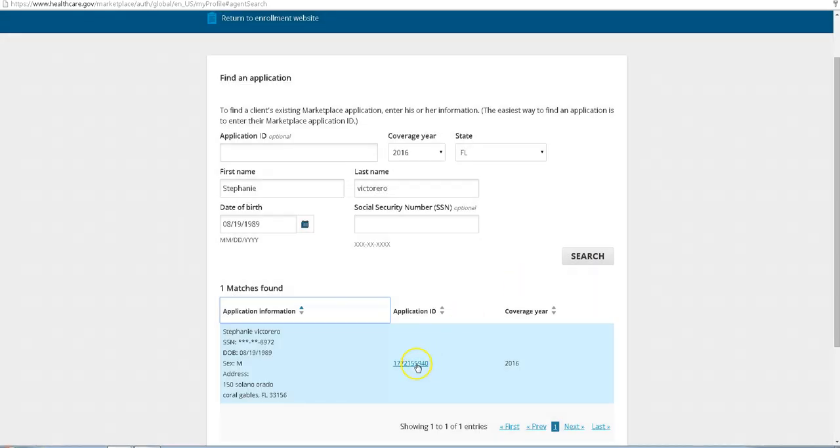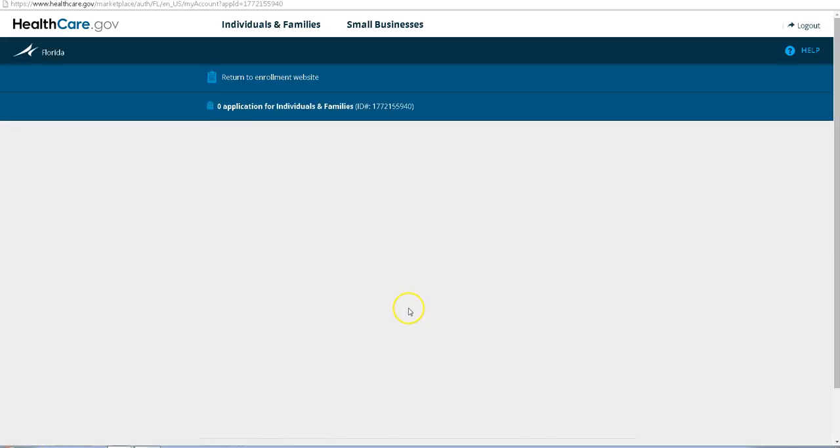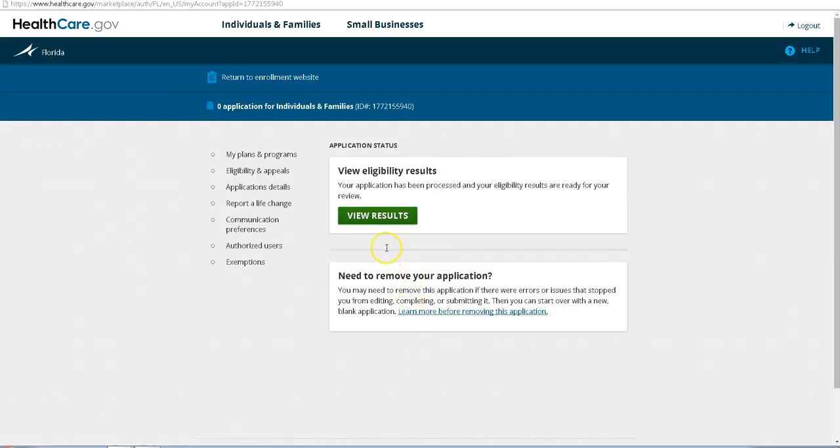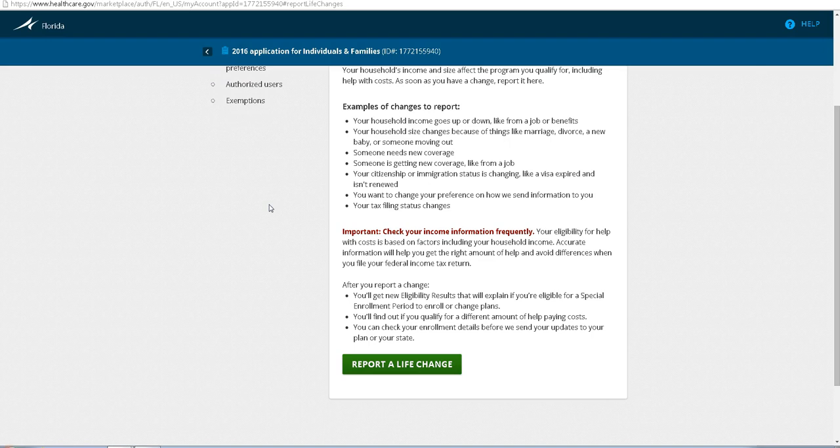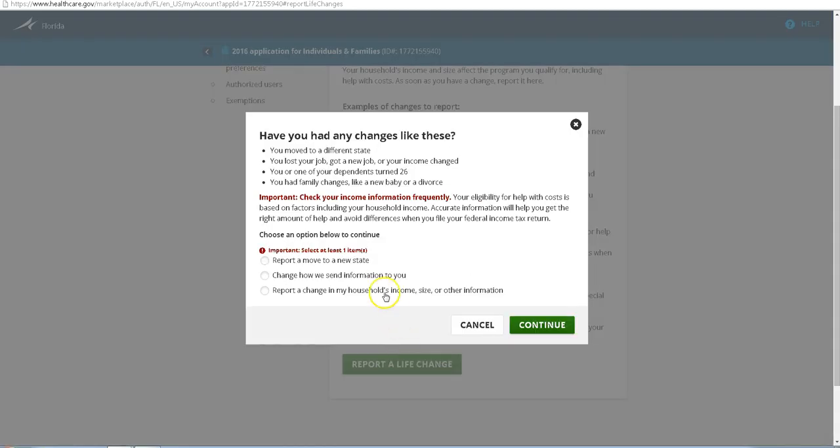As you can see, this client already has a 2016 application that was updated by healthcare.gov. So if everything remains the same, we can actually view the results and return back to our enrollment website. If we have to change something on the application from last year, like income, we'll click Report a Life Change, and we'll scroll to the bottom and click Report a Life Change again. And it's going to ask us what type of life change. It's usually changing my household income, size, or other information. So we'll click that.